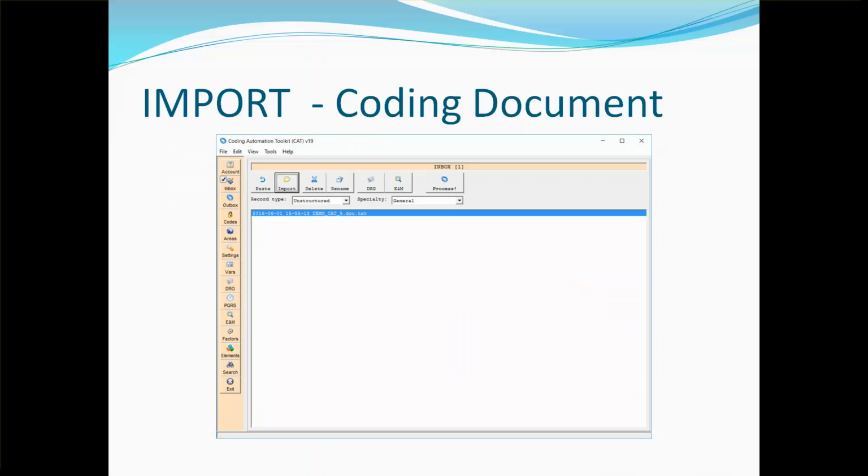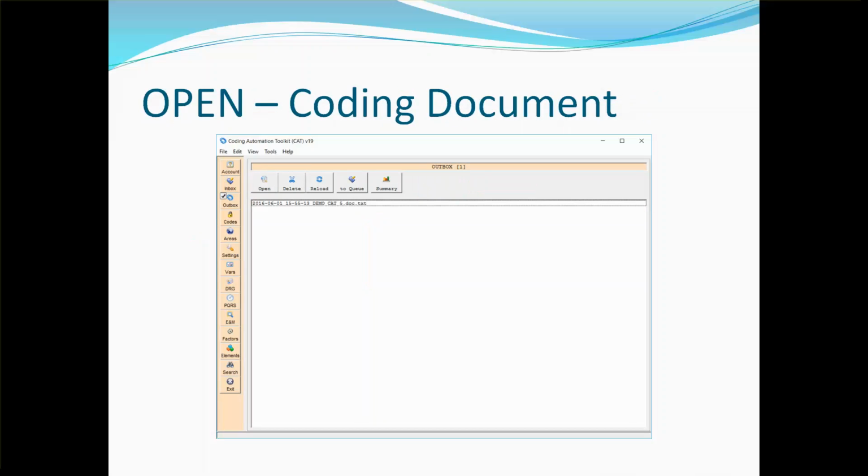So now, first thing we're going to do is import a document to code. We can either scan documents, or we can import documents electronically. It doesn't matter what format. It doesn't matter if it's HL7, if it's CDA, if it's a Word document, if it's rich text files. If it's a PDF, we don't care. We're going to import it. I imported a file for this particular demo, and then we're going to process this file. Once it's processed, it's ready for coding.